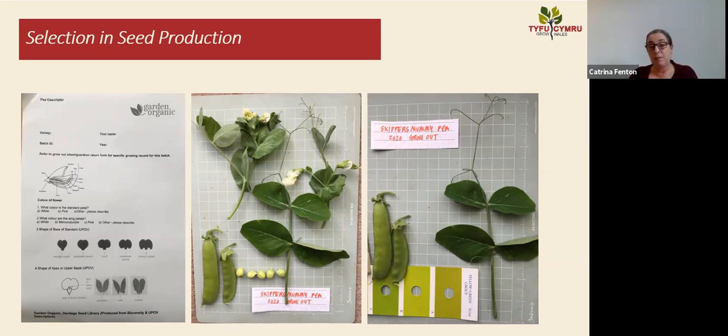Now, while we know about the story, however true or unlikely it is, we might not necessarily know a great deal about the variety itself. So we will characterise this variety. So we will record all of the detailed physical features of this variety.